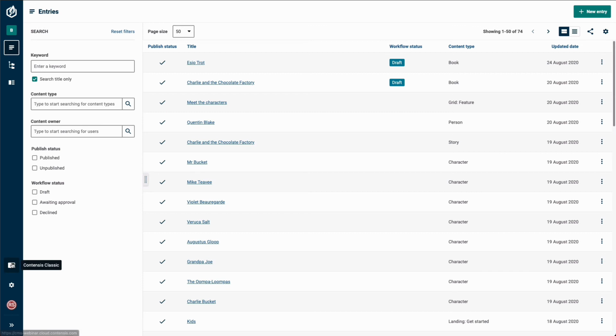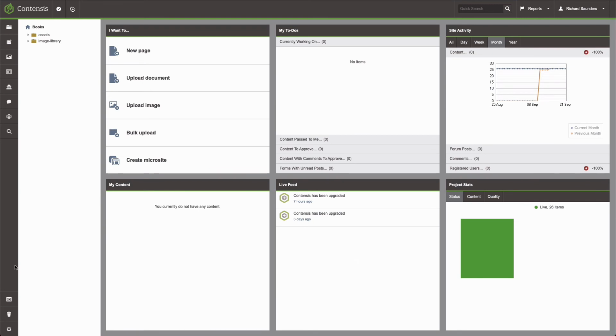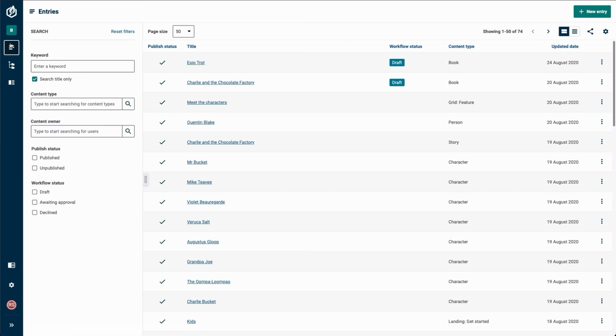You'll see you can still head over to Contensis Classic, so if you're still using WYSIWYG templates, that's still possible, and you can easily switch back to the interface that you're used to seeing. When you log into Contensis, you'll still end up here, but just head over to content types and entries and you'll be redirected to the new app. And in time, this will become the primary screen that you will log into.